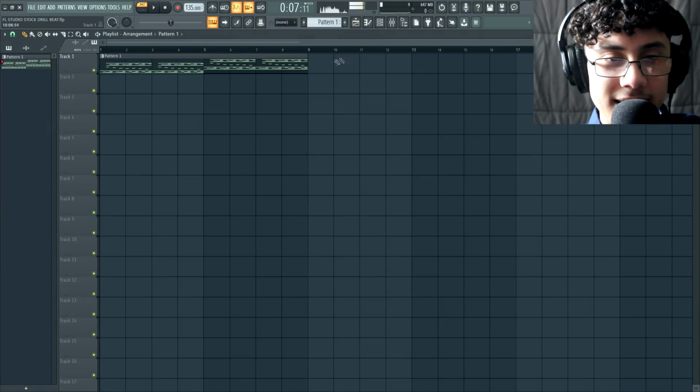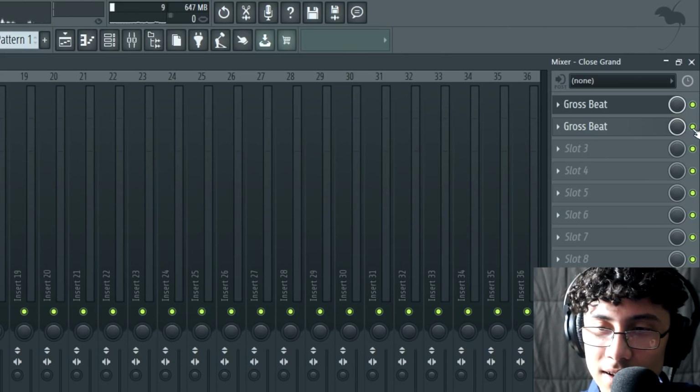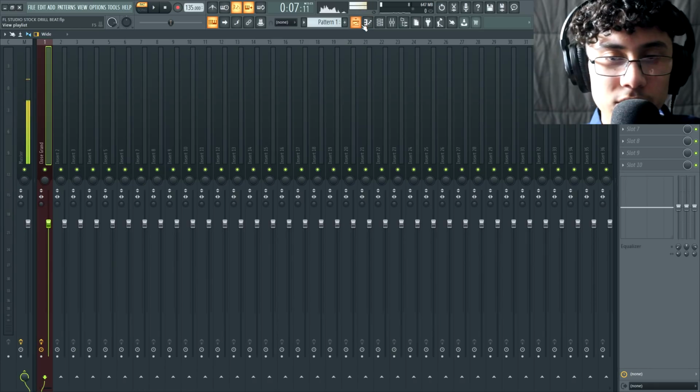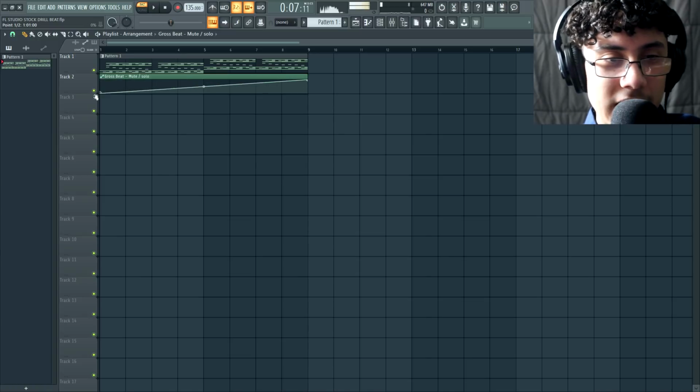So in order to add that second layer of halftime, we need to create an automation clip to bypass the second Gross Beat. What you can do is right click on this green light right here and hit create automation clip. That will create an automation clip in the playlist area. And from there, we can draw in how we want it to work.